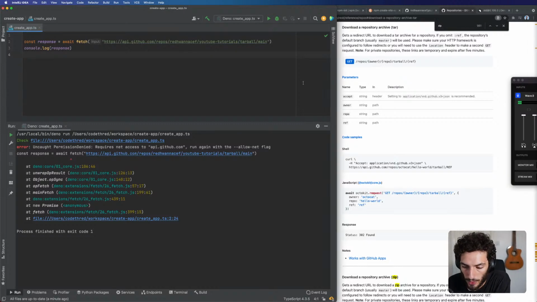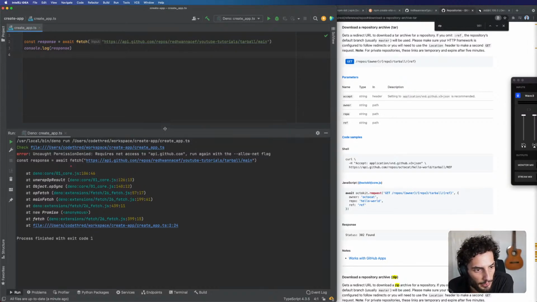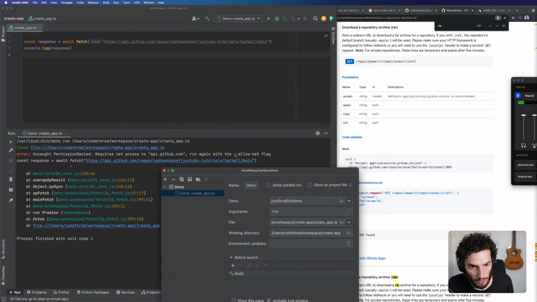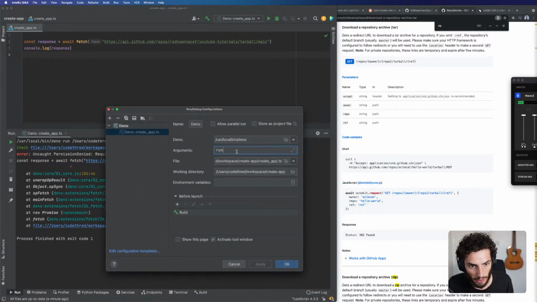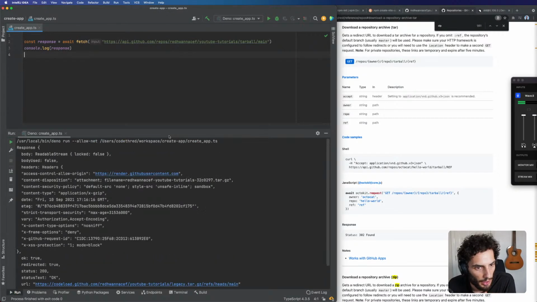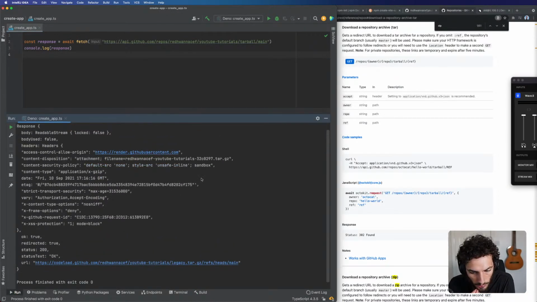Yeah, cool. Okay, so yes, I need to pass in permissions. This is one of the good things with Deno: allow net. So let's pass in allow net there. There we go. So we've got the response. So that's all working fine.